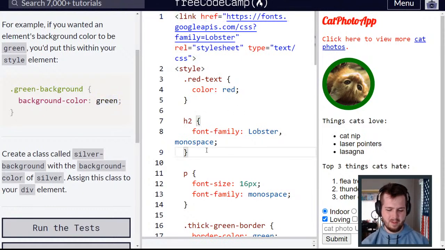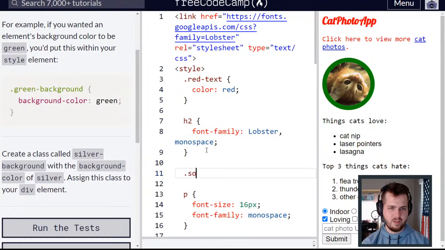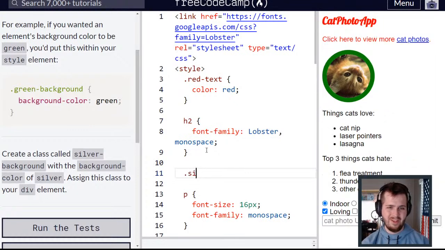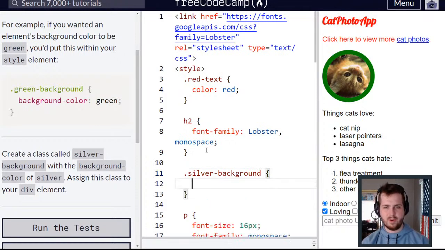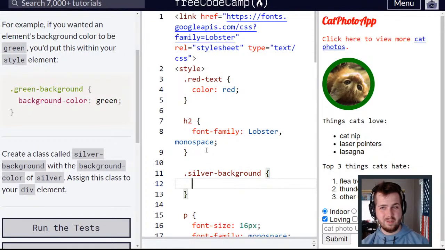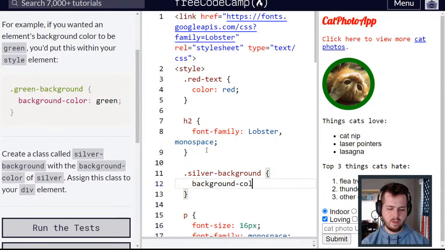Okay, this is called silver-background. And then we need to add these brackets, and everything inside the bracket belongs to the class. And then we're going to say background-color is silver. No need for quotes.